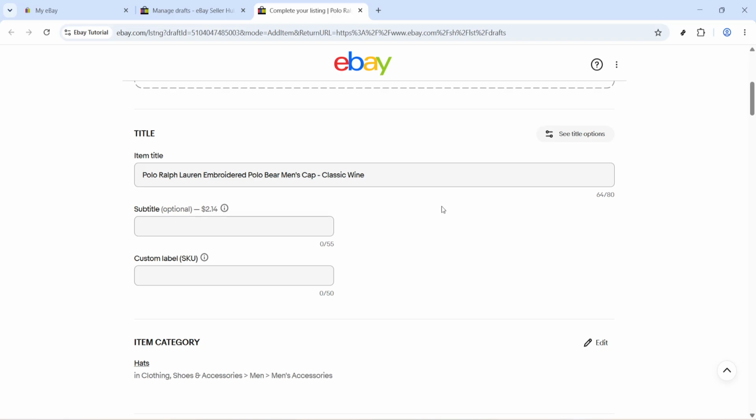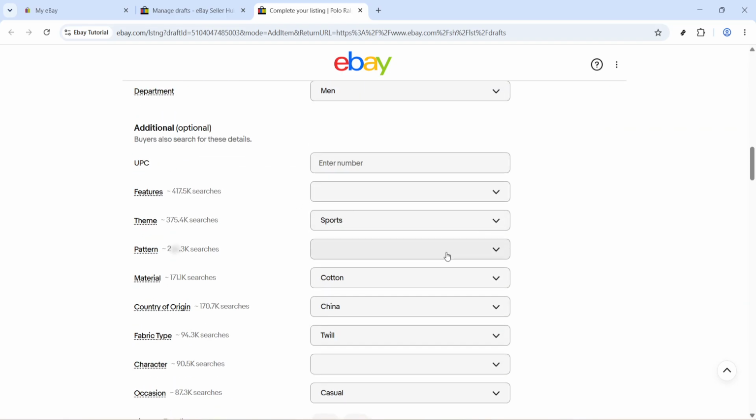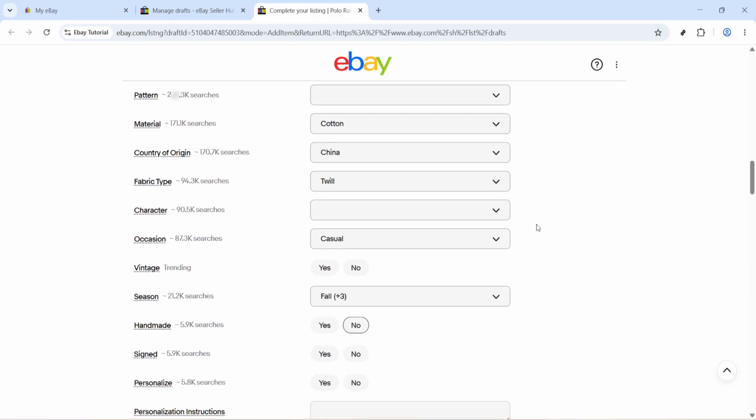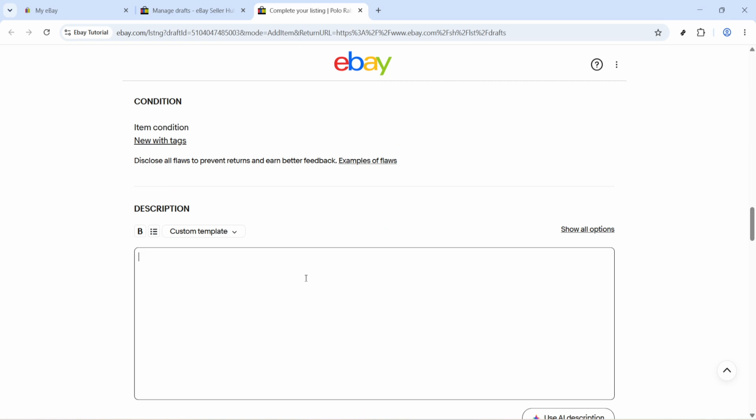This is the same area where you can review the title, pricing, photos, item specifics, shipping settings, and of course the description. Now scroll to the description section. In that field, type your seller's note. This is where you can add the message you want buyers to see as part of the listing.